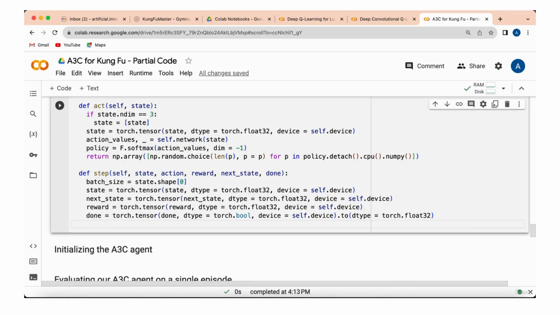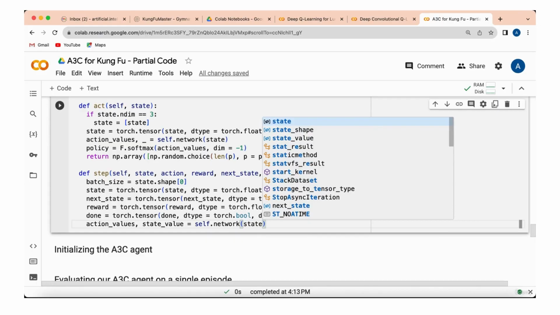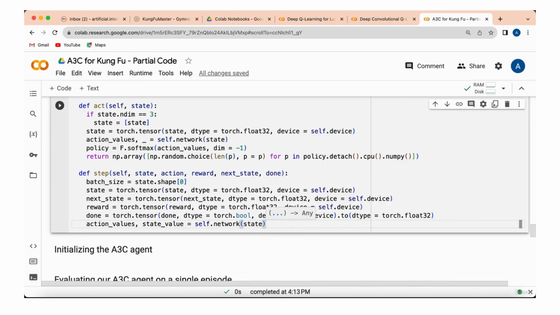So we're going to introduce new local variables here, which we're going to call action values. There we go. Then the state value. And how will we get those? Well, by calling, of course, our self.network object, which is our AI's brain, which will take as input the state, which is actually a batch of states. Okay? And that's it. Next step done.